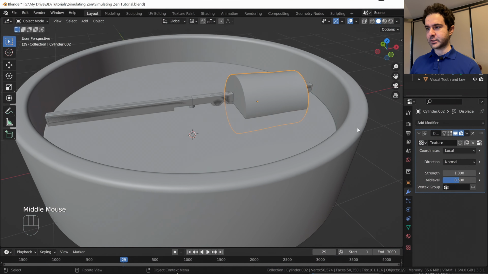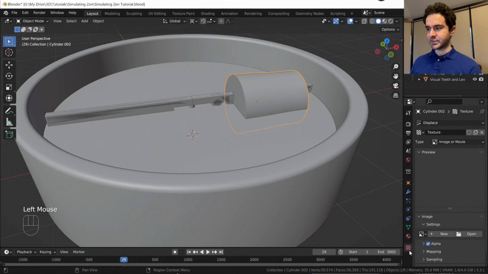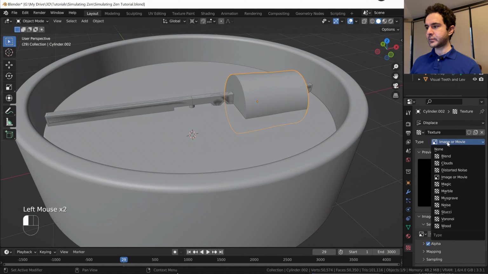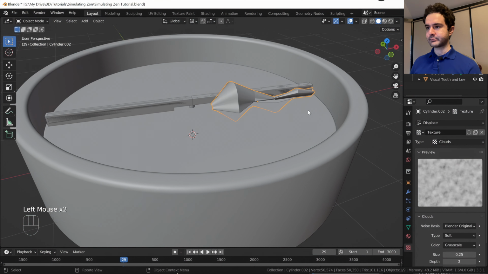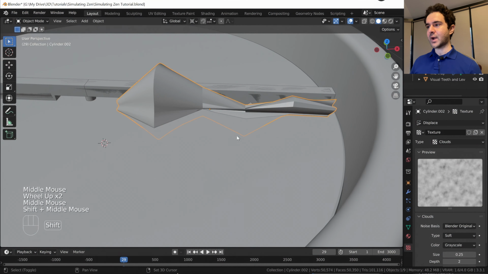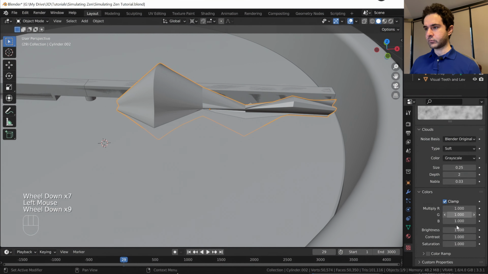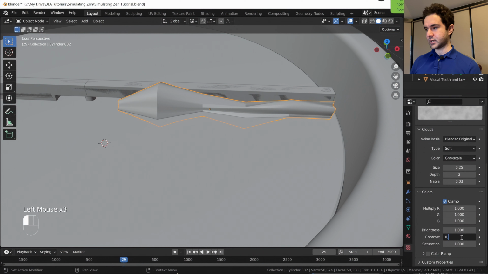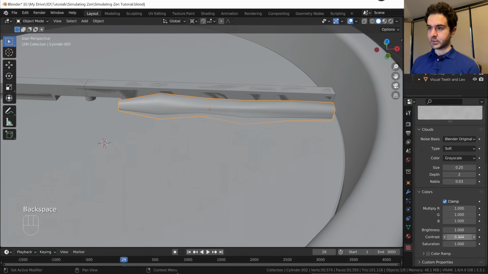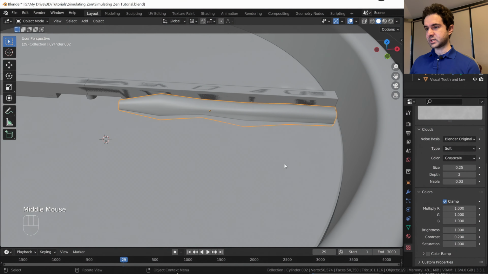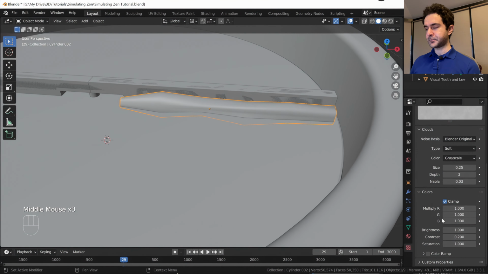This looks completely messed up, but we're going to go down into this texture here. Not image or movie, we'll do clouds. You can see it's adding a little bit of randomness. And we're going to change the effect it's going to have by reducing the contrast until you get just this nice subtle bit of randomness.